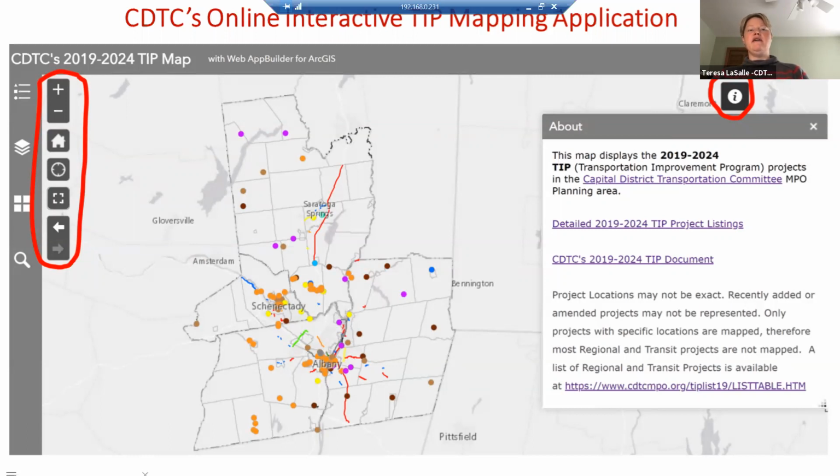On the right, the About button produces a pop-up that provides information on the application, as well as links to CDTC's website, the detailed TIP project listings, CDTC's full TIP document, and a link to regional and transit projects that may not be mapped. Some of the regional and transit projects are not location specific enough to be mapped. So if you're looking for that type of project and it's not on the map, you can find it in those listings. Next slide.